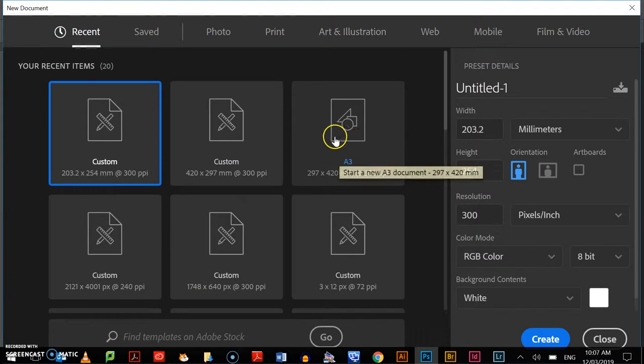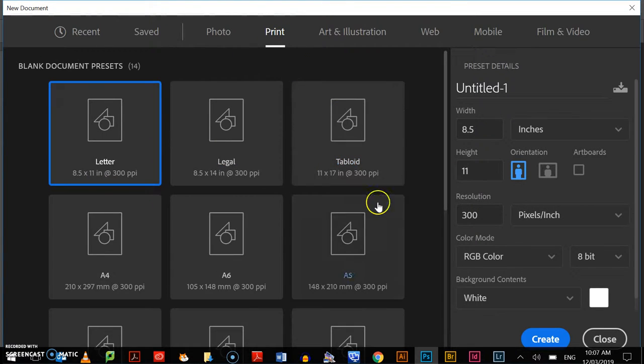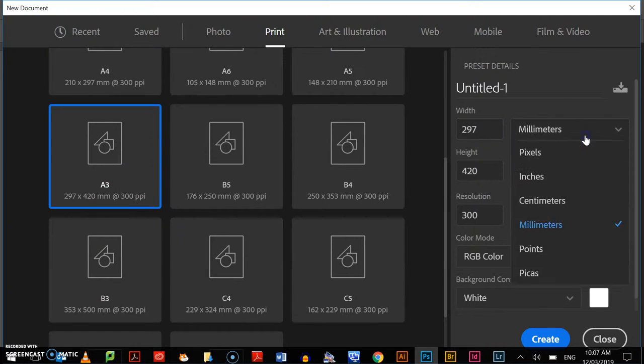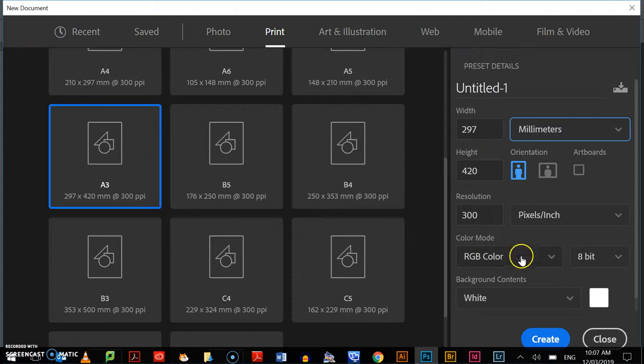I've opened up Photoshop. Go File, New, and I'm going to click on Print. I'm going to go to A3 and you need to make sure you're working in millimeters, so make sure this isn't on pixels but it's on millimeters. Okay, RGB, white background, 300 pixels per inch. You've got portrait or landscape here. I'm going to go with portrait and press create.